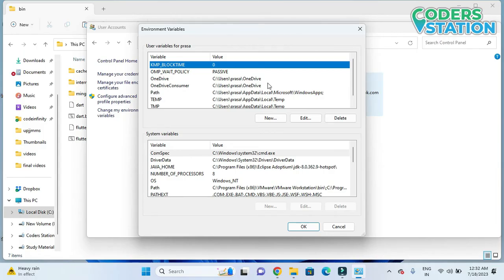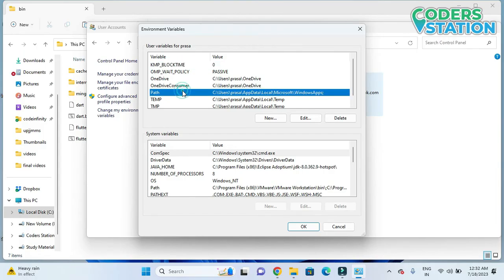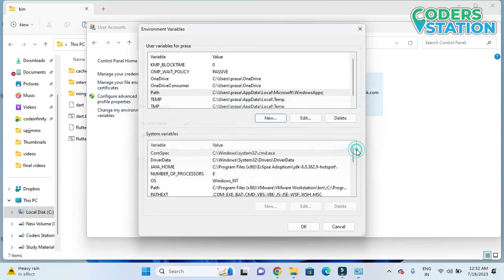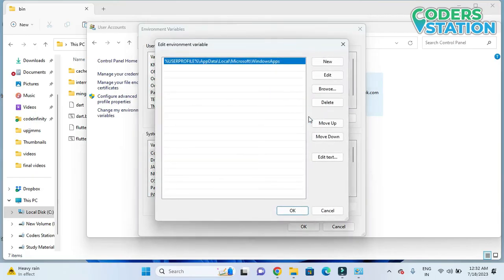In the environment variable, we have to set the path which is available in user variables. So if it is not over here, what we need to do is click on the new button and place a path over here and say okay, like this. Now it is already available over here, so there is no need to create it, what we need to do is edit. So clicking on the path and clicking on this edit button, we can edit the environment variables.